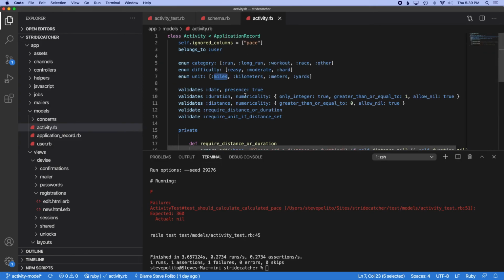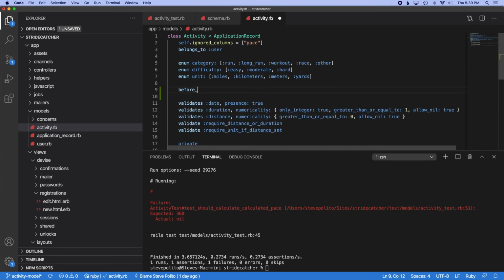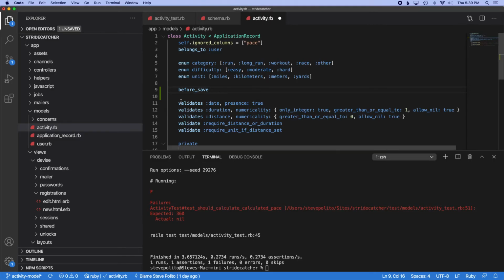Well, first thing we probably want to do is before save, yeah, before save. If we did before create, this would only happen when we're creating an activity, but then if we went and updated it again, it wouldn't take effect. So let's do before save, because that's shared between creating and updating an object.